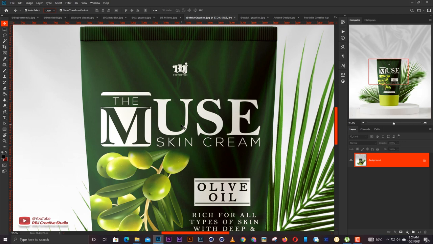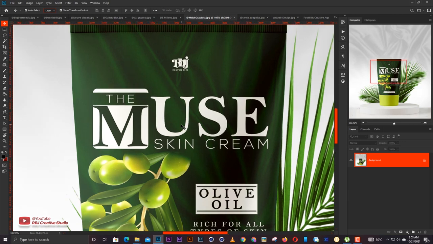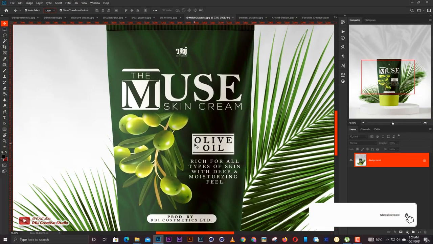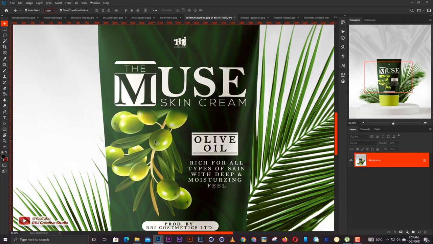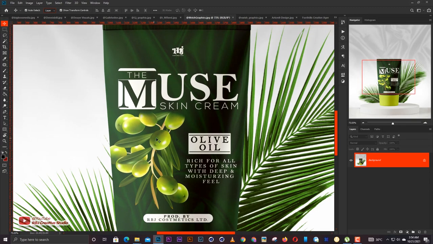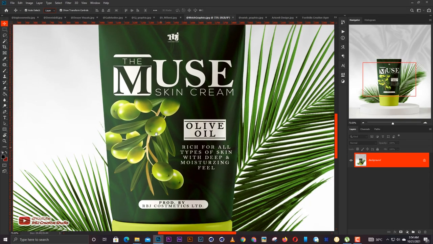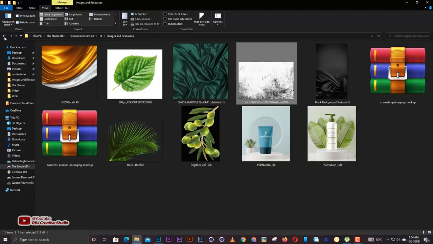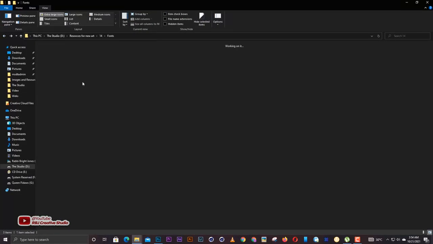I mean, it's very genius to come up with an idea like that. I think it is very genius. So yeah, Emerge Graphics also used the olive oil image here, and it's cool. And he has the olive oil rich for all types of skin. But let me see, I'm not sure I added the font that he's using. Oh, did I?